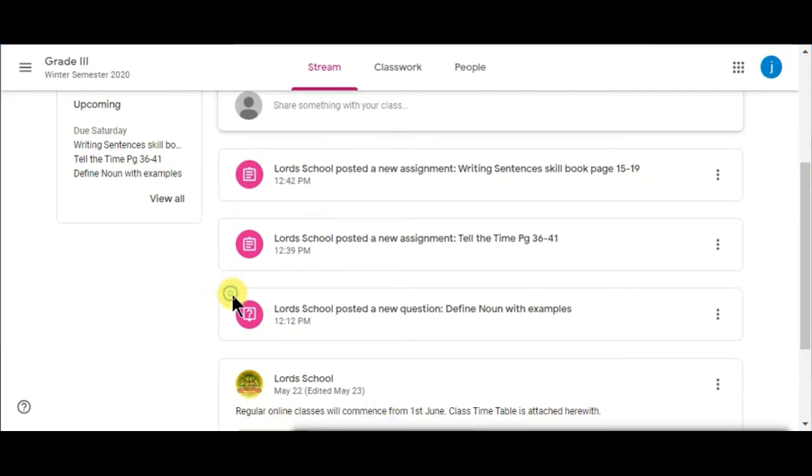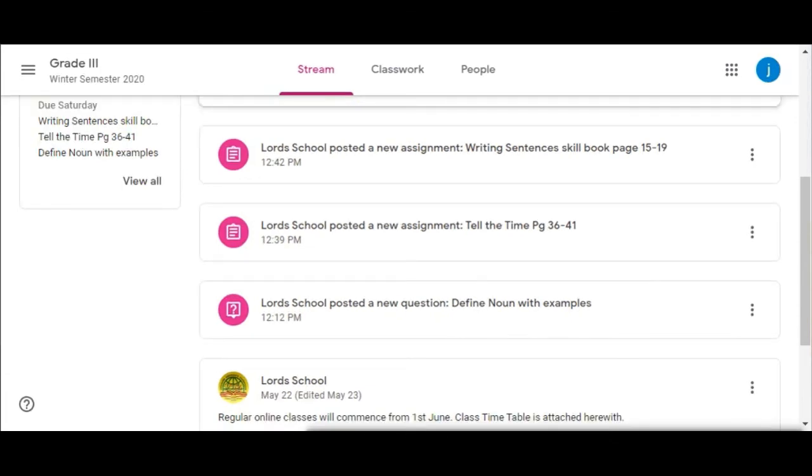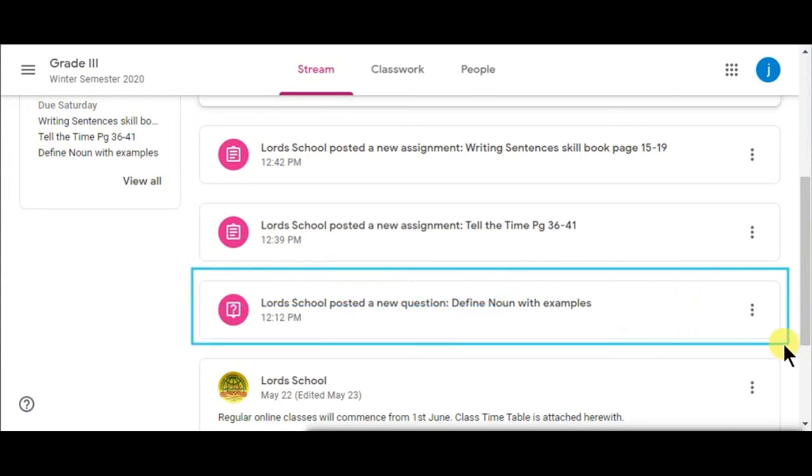This symbol indicates that you have been asked an online question, and these two are some kind of worksheets. Students can go and view their assignment directly from the Stream tab by clicking on the assignment, or click any assignment from the news box. But going with the Classwork tab, you can see subject-wise homework along with other information. So I would like to go with the Classwork tab.